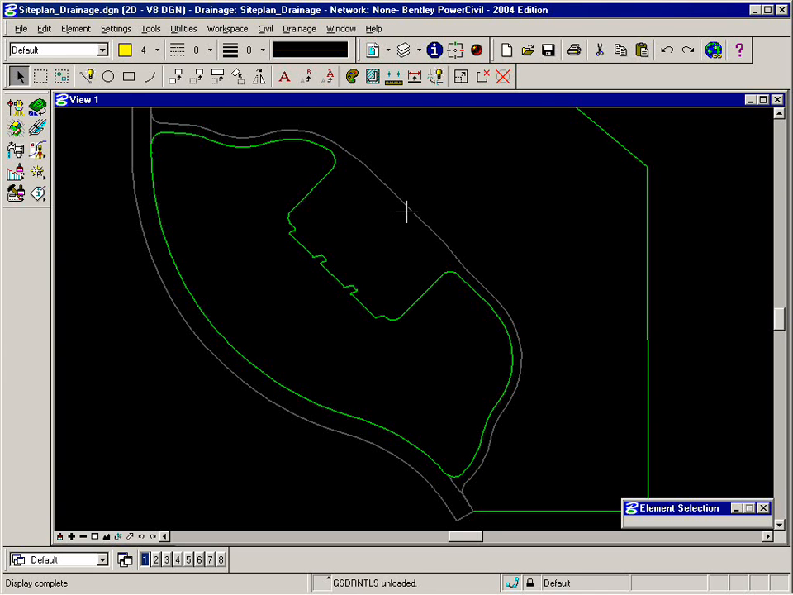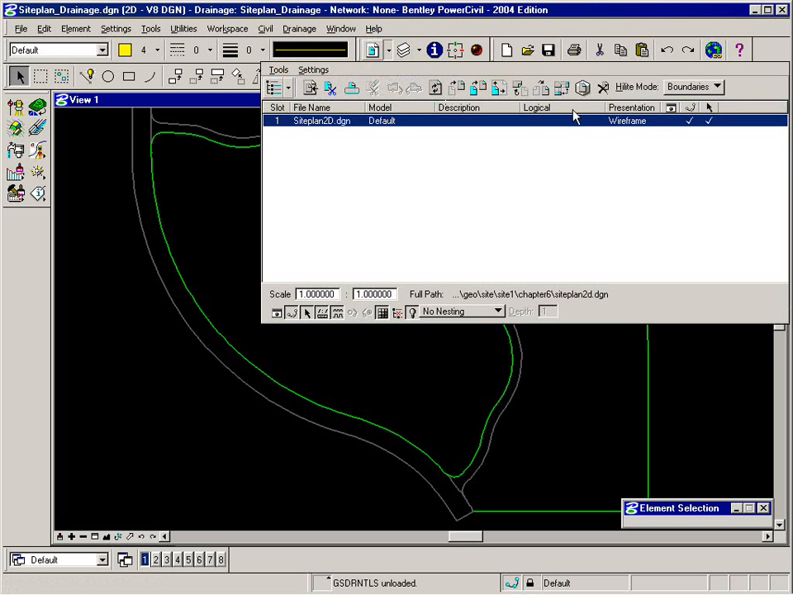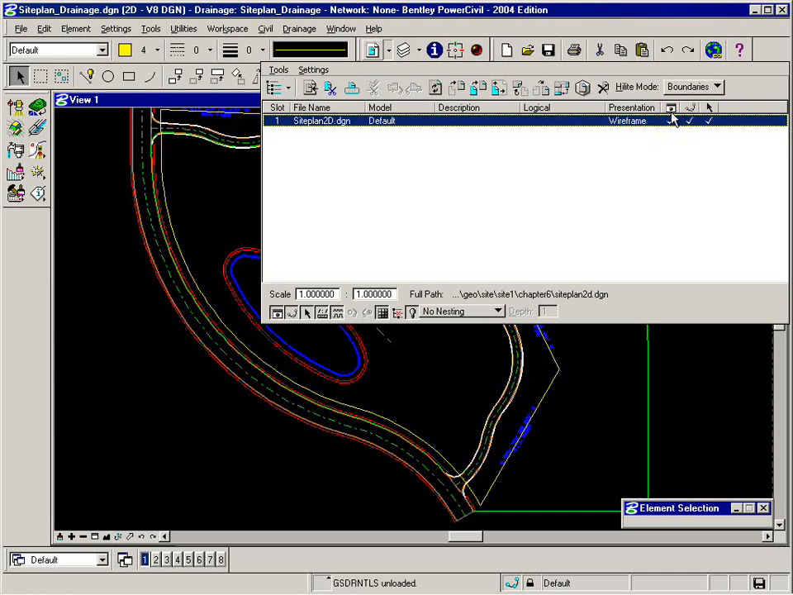Now we're ready to begin placement of our structures. So the first thing I want to do is go ahead and turn on a reference file. Here I'm going to access the reference file dialog, and we've attached the siteplan2d.dgn file that we were using previously to do our proposed grading. I'm going to turn the display of that on.